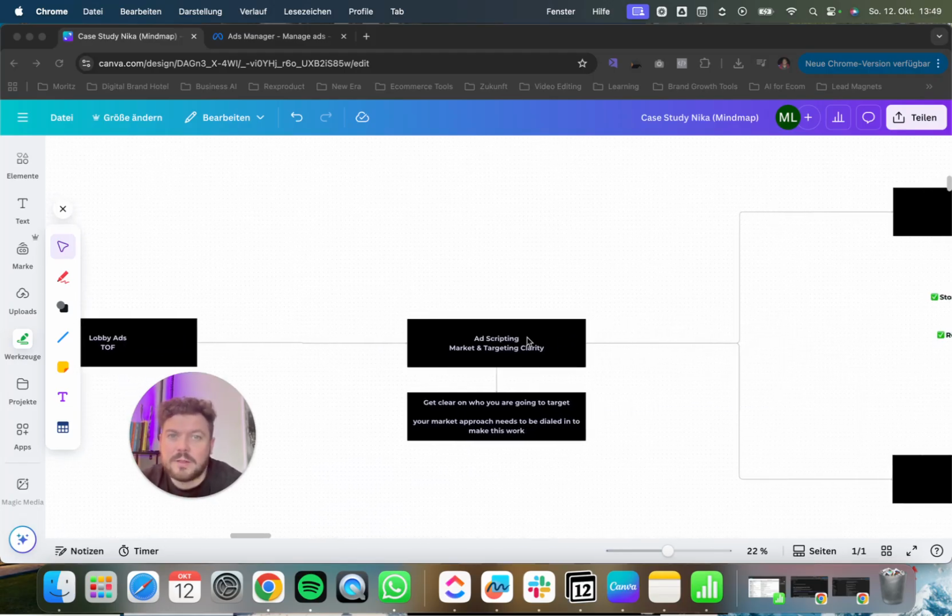So before we get going with anything else, the one thing that you have to be dialed in is your ad scripting. So your market and targeting clarity. So get clear on who you really want to target. Your market approach needs to be dialed in to make this work. Meaning in the past, ads might have worked if you put in a massive title saying for online coaches and consultants, or for agency owners and creators, blah, blah, blah. That worked in the past. It still works now, but not as effective.